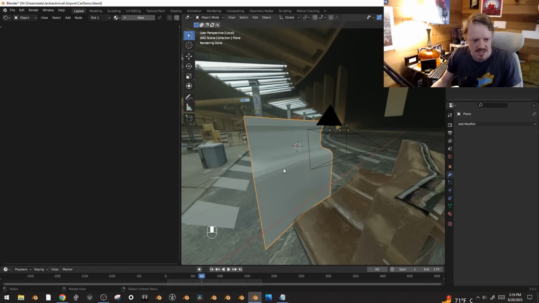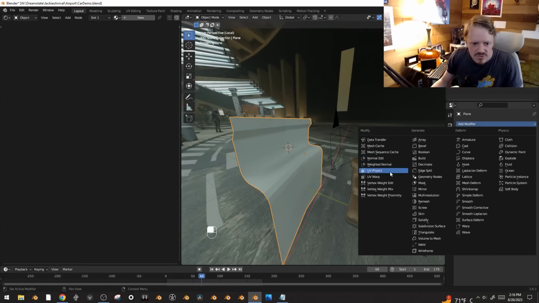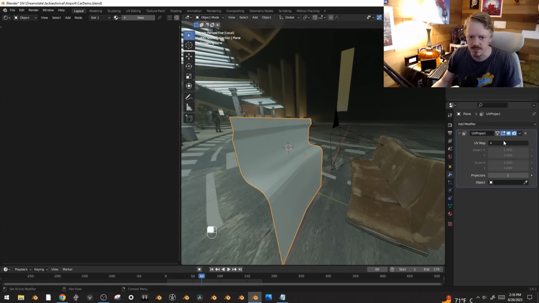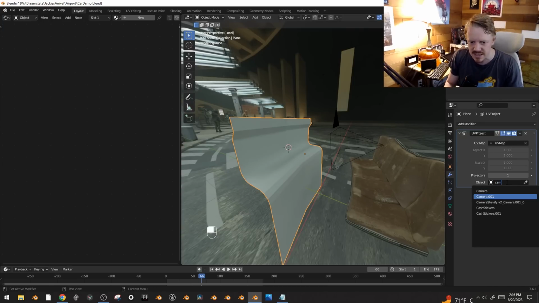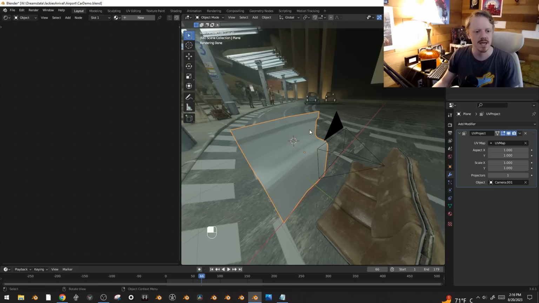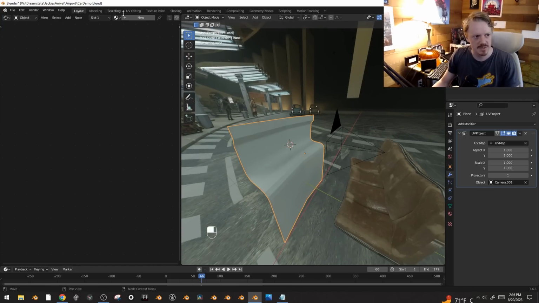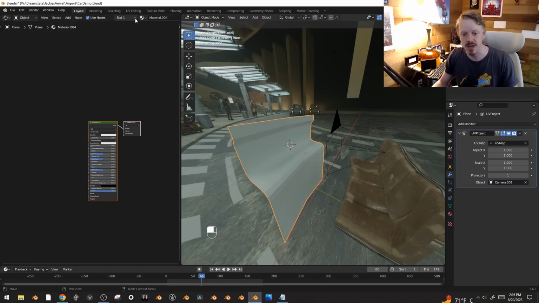But yeah, select your object, go UV Project, which brings this up here. Select the UV map you want to be creating. Select the camera you want to be using as a projector, which in this case is camera 001. Let's give this surface now a material that actually uses this UV map. Oh, I almost forgot. You also want to put in the aspect ratio, 1920 by 1080.